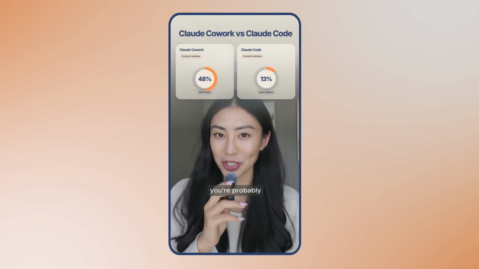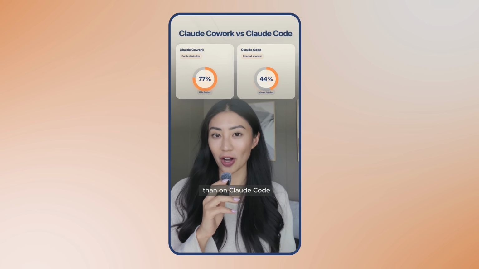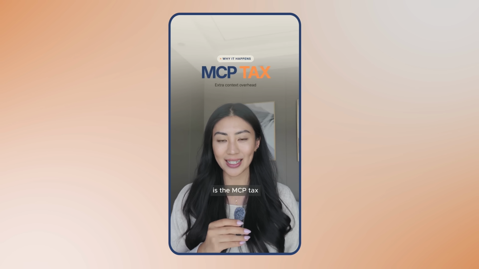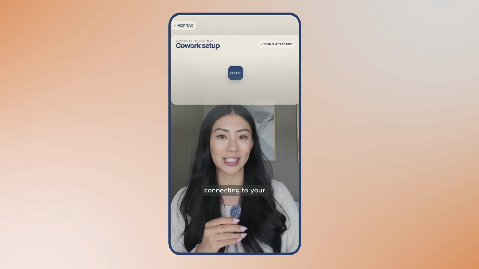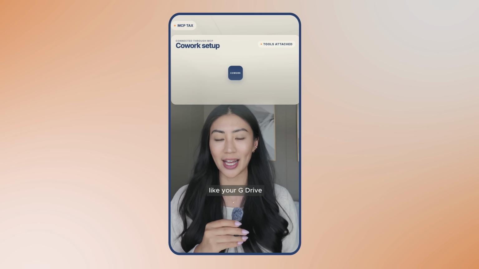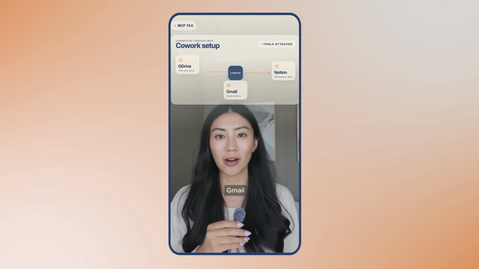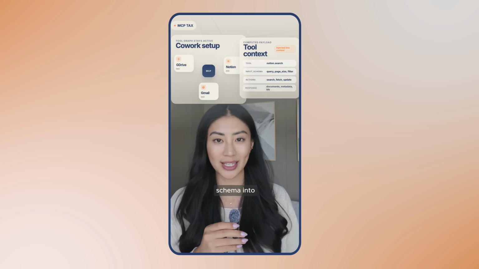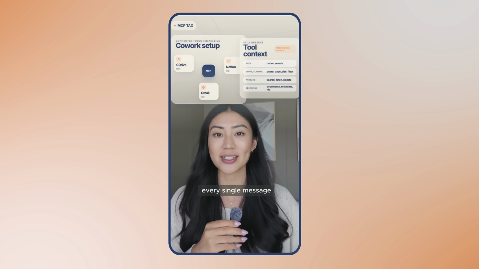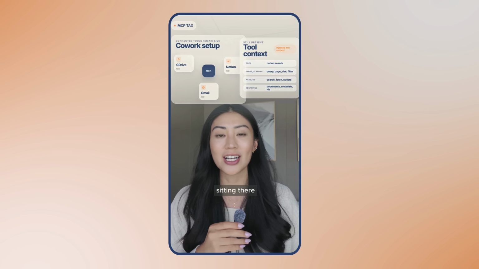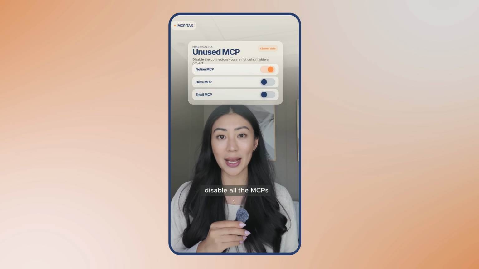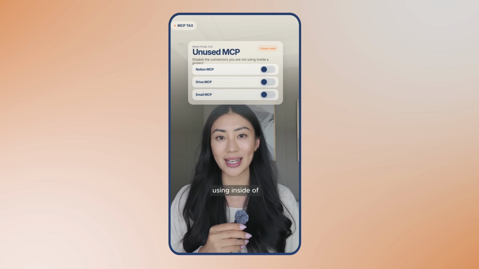Did you know you're probably burning tokens faster on Codex than on Claude Code? And the reason is the MCP tags. If you're using Codex, you're likely connecting to your other tools through MCP, like your G Drive, Notion, Gmail, and those connectors inject full tool schema into the context on every single message, even if it's just sitting there. So a big tip for you is to disable all the MCPs that you're not using inside of a project.